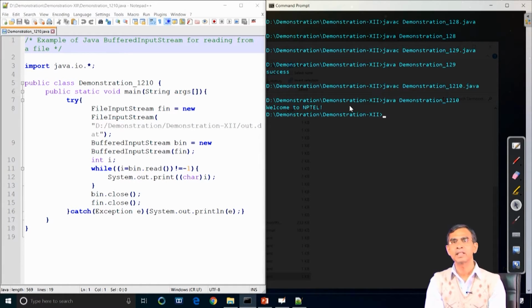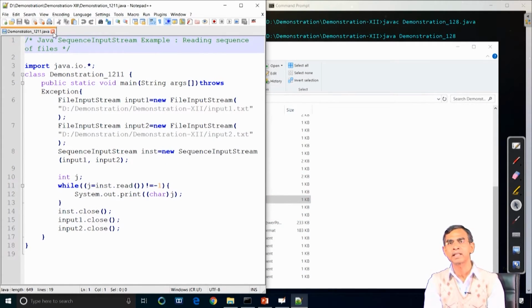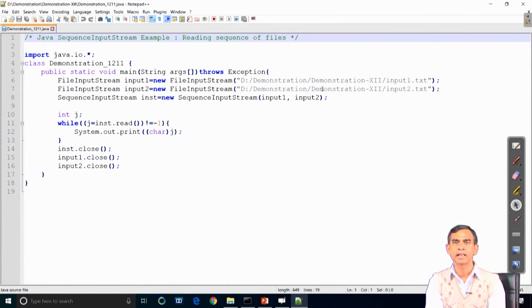As you see in this program, using the buffered input stream we can access the file. Now, if I ask you to do the same thing with a simple data input stream and data output stream instead, you can do it; actually we have done it already. Now our next example illustrates the usage of the SequenceInputStream class.